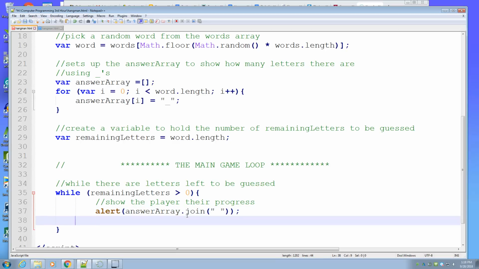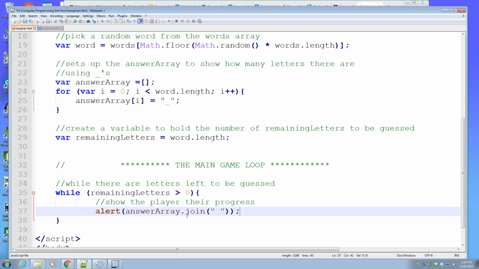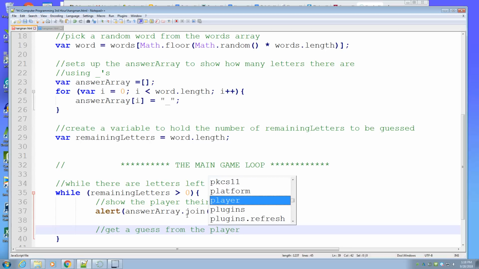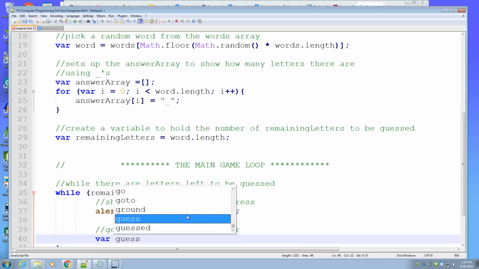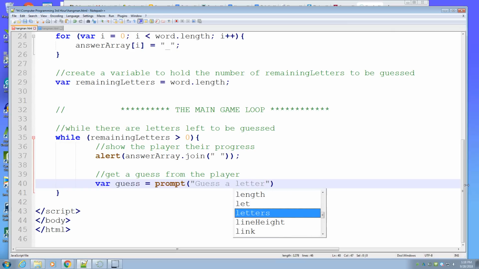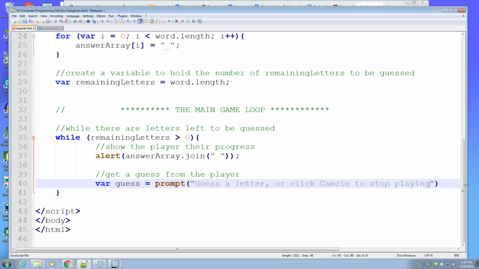The next thing that we're going to do is get a guess from the player. So we're going to prompt the player to give us a guess. And we're going to create a variable right here, var guess equals, and we're going to use a new box. We've done the alert box before where it just pops up words, or tells us something, and we can press the OK button. But this is actually going to give them a prompt for them to respond to. So guess a letter or click cancel to stop playing.